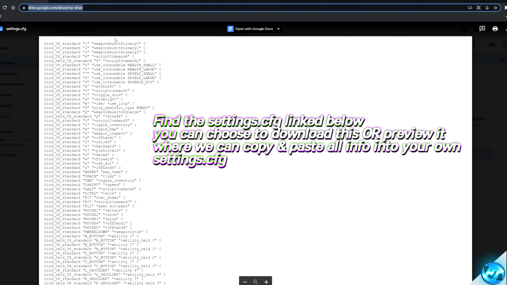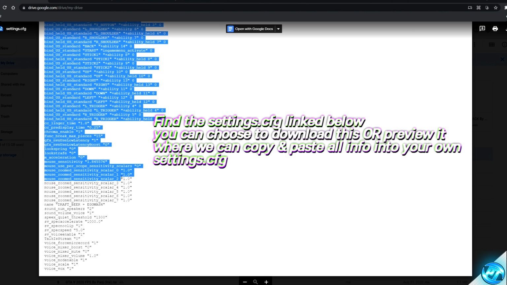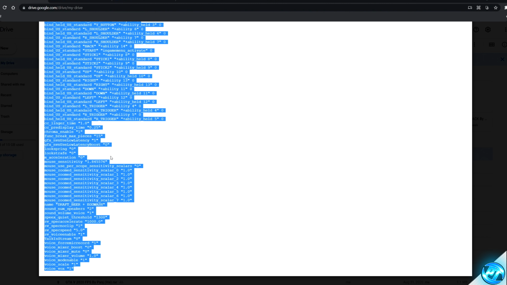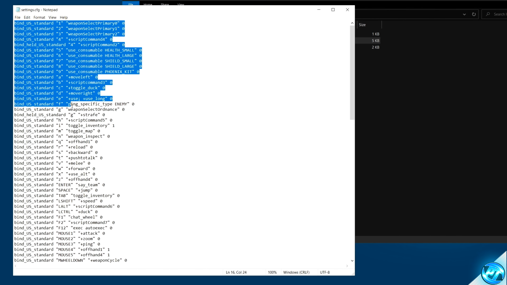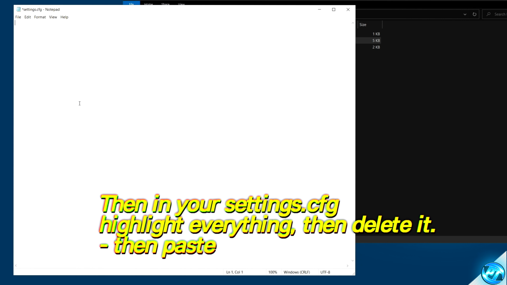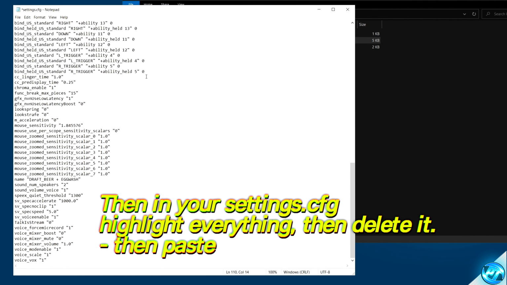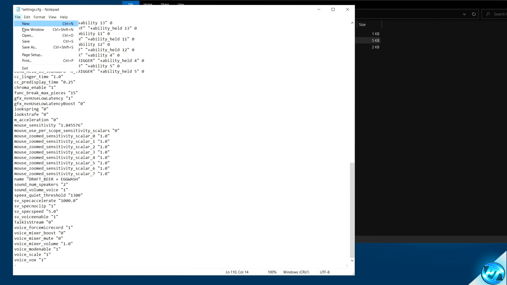Once you click on that link, you'll then be brought to this page here. You then want to click on the settings.cfg and you should then be able to see the preview go all the way from the top all the way down to the bottom in the Google Doc. Then select Control and C on your keyboard at the same time to copy. Navigate back to your settings.cfg, highlight everything, remove everything, then right click, select paste. Once that's been done, navigate over to File, then select Save.